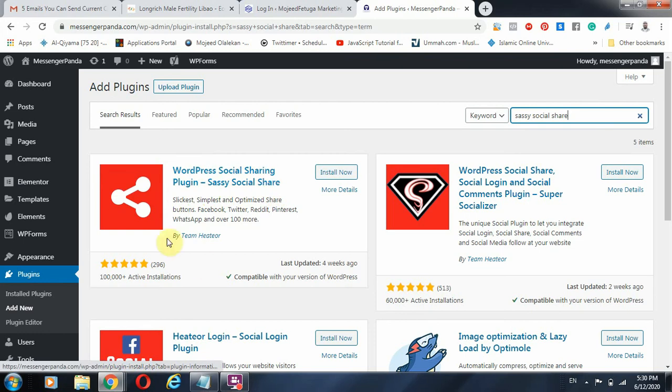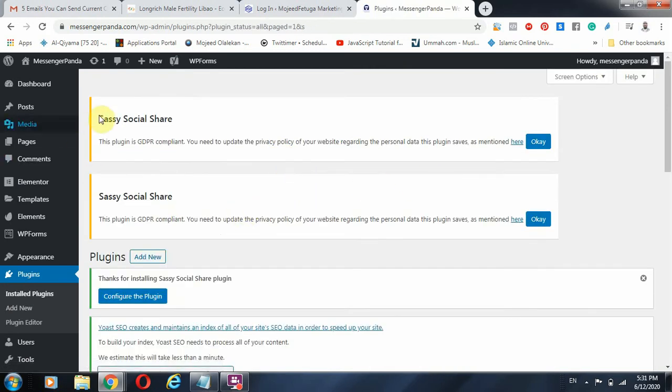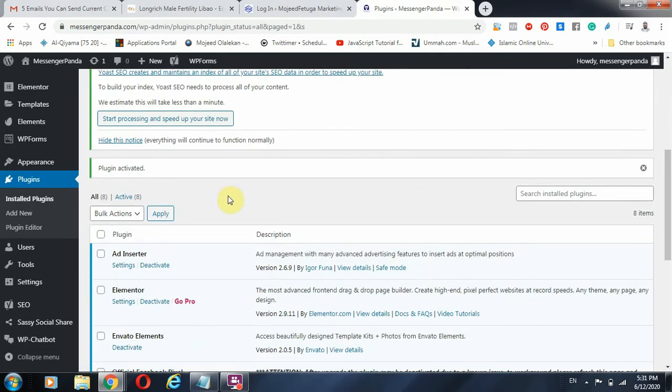This is a very powerful tool, and it's compatible. It has full reviews, more than 100,000 active installations. It is free, at least you would be able to make use of the basic features for free. All you need to do is just to click install, and the second click is to activate. Once you've activated, you need to agree with the privacy policy. You can update your privacy policy later.